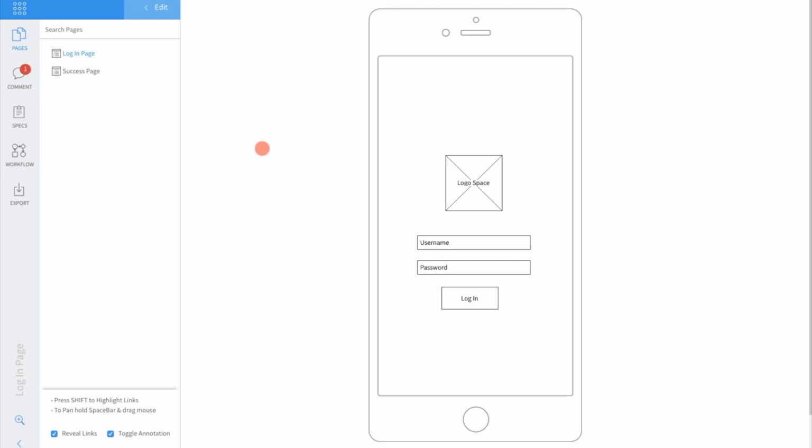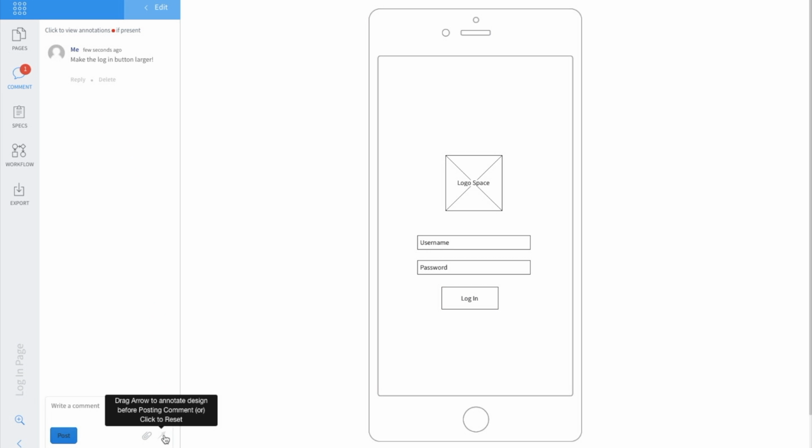Currently, we are in pages mode. Now let's try adding comments to our current wireframe. You can add comments per page. Let's make a comment. You can also add attachments to your comments. You also have the option to add arrows for specific areas you'd like to provide feedback on.